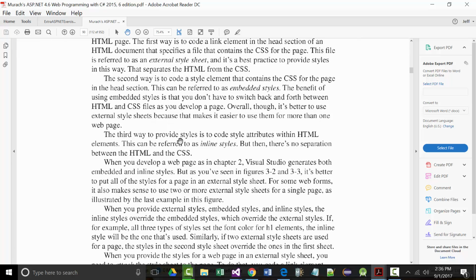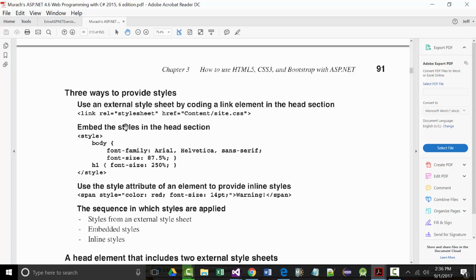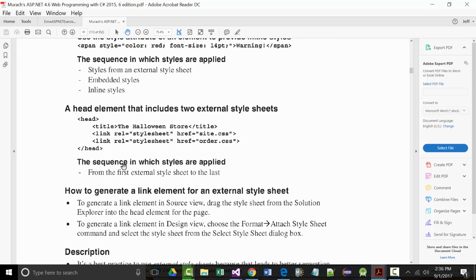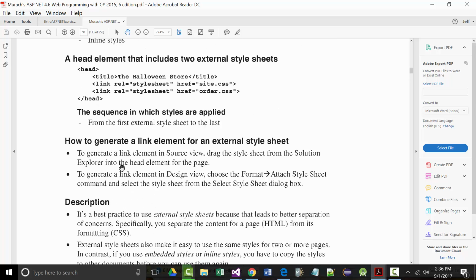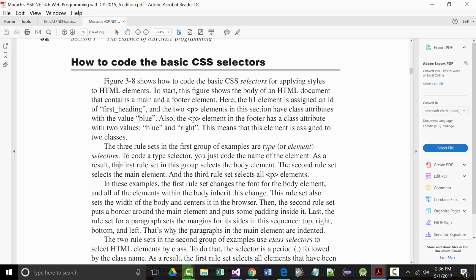All right, how to provide styles for a page. All right, external, embedded, and inline. All right. Talked about those before. I don't think there's anything new in there. This is one thing you may or may not want to take a quick look at to see how much you remember. All right, CSS selectors.